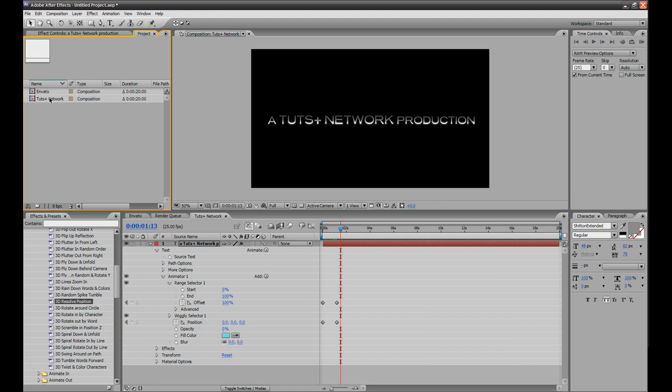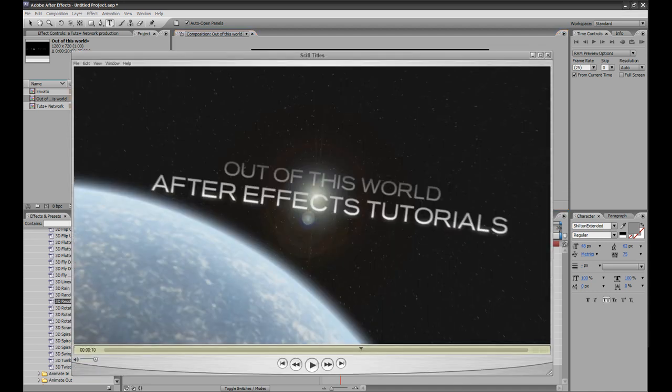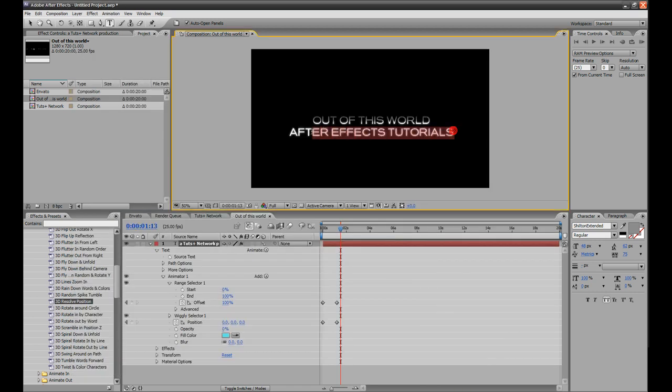Okay, so again, we'll click on the layer and Control D to duplicate it. We'll rename it to Out of This World, and we'll go into it. So we'll double click on it, and we'll change the text to Out of This World After Effects Tutorials. Okay, if we go back to our title, we can see that the bottom line's a bit larger, which makes it stand out. So we'll select that, and we'll change it to 55.